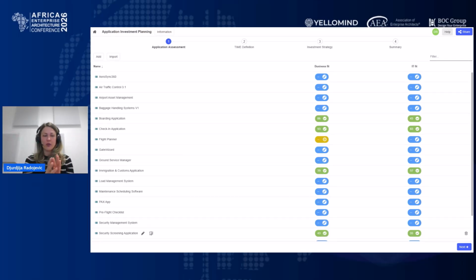So imagine that we are in a scenario of an enterprise architect at an airport. Now, here I would add a couple of applications to my scope. So all the applications that I would like to evaluate. And my next step is to evaluate their business and IT fitness. How I would do this is simply by answering a survey right here. So I can either assess it on my own or delegate it to a colleague. Here you can see that this survey has already been filled out. This one is pending and this one is completely empty.